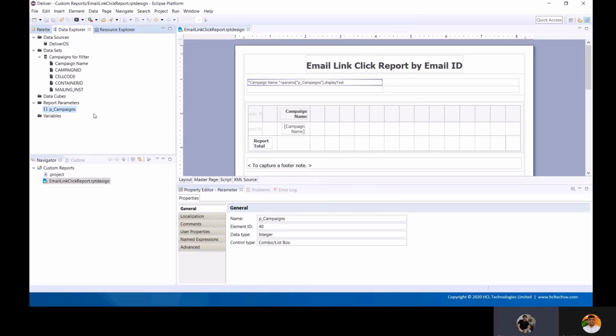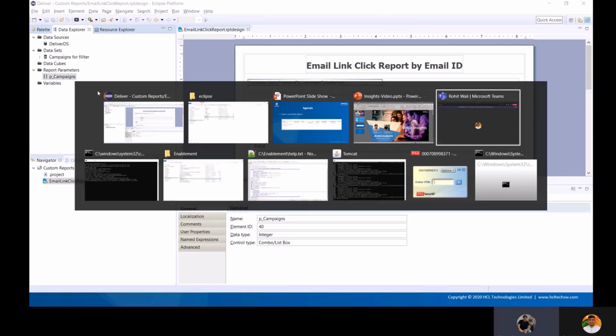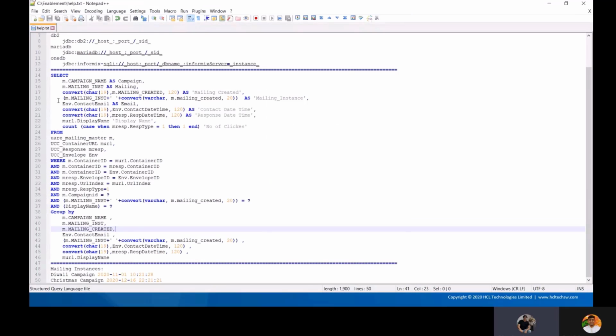Now I want to configure a little bit of a report query, the new report query, which will show me all those data points. For that, I have written SQL already, which I'm going to use. This is my SQL I'm going to use here. Let me give you some background of these tables which I am using here. This UARE mailing master gives me a summary of all mailings which I have run against the campaign.